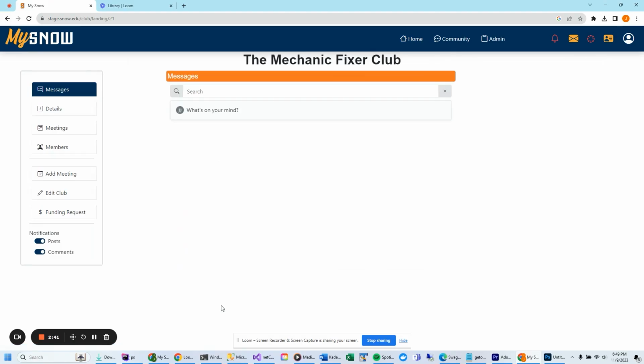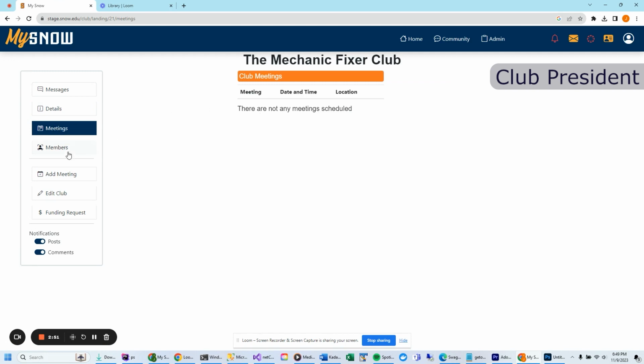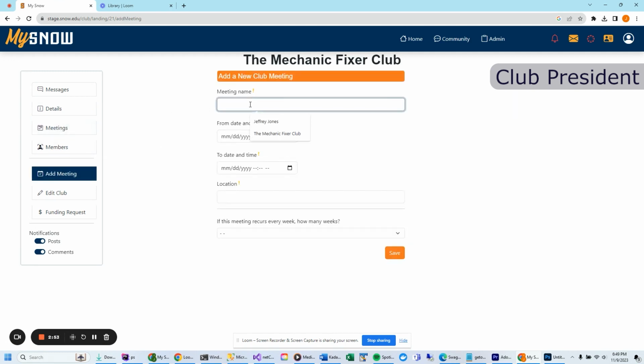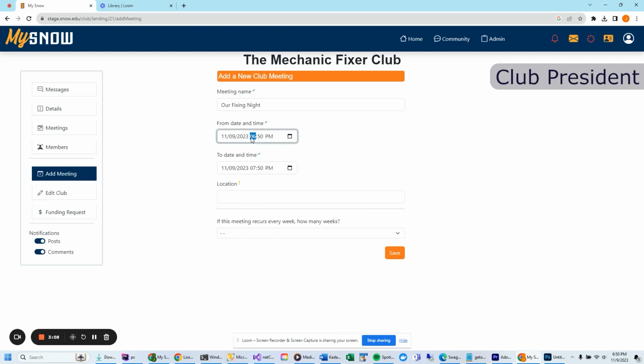Now here it goes back to the officer. They're able to go in and click on the club, and here they get all the options. Now generally these top options here, messages, details, meetings, anybody can see, but the add meetings is for the club presidency. Edit the club is only for the advisor. I'm actually logged in as both the advisor and club president, so I get to see both, but just know that the club presidency cannot edit a club.